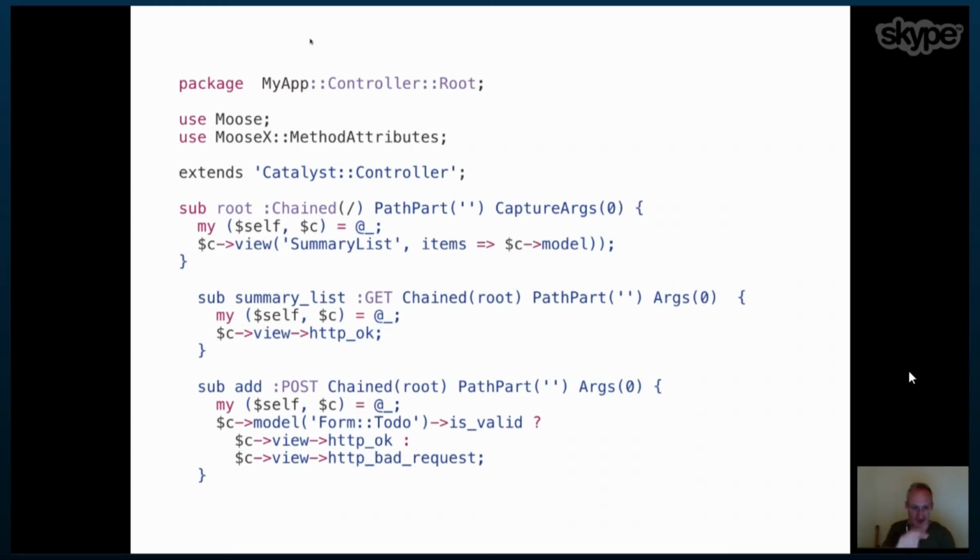Now, here's an example of a pretty simple chain where when I'm requesting something, it's going to take one of two paths. If it's a get, it's going to go first to the method root, and then after it executes that, it will then execute the action summary list. But if it's a post, it's going to execute the action add.